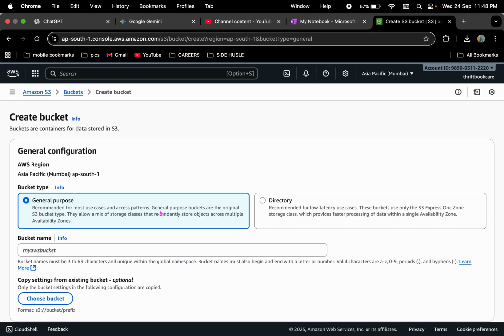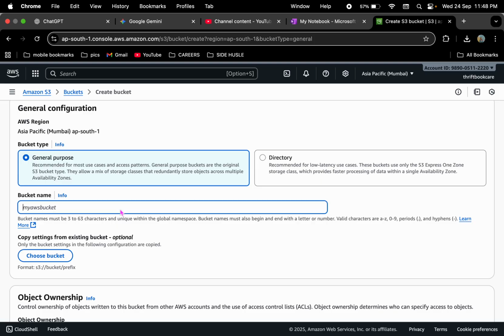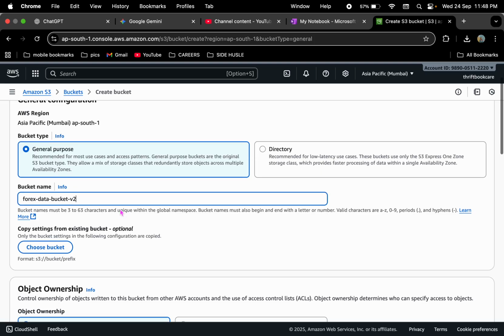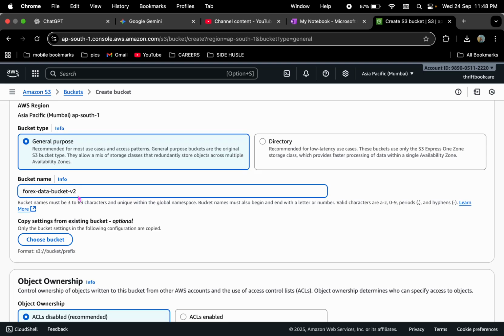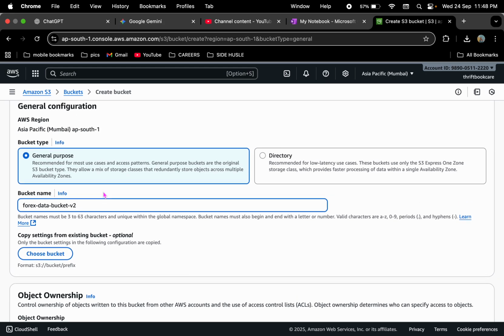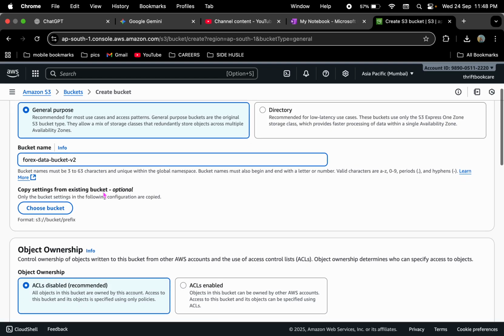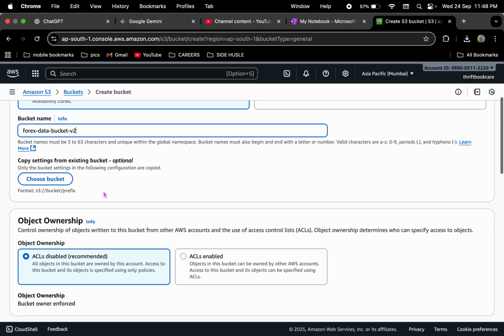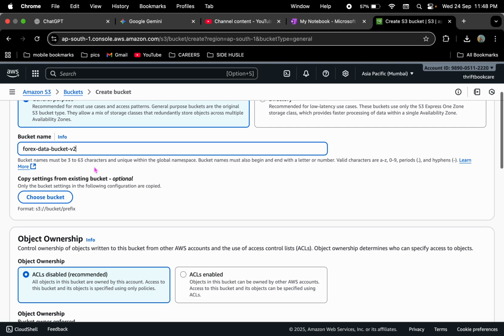So click on create bucket, keep it general purpose, give the bucket name as forex data bucket v2. I will suggest you give the same bucket name, so that in future, if you are using the same naming convention, it would be easy for you to do it step by step along with me, because in the notes as well I will be providing you the same name wherever it is used further.